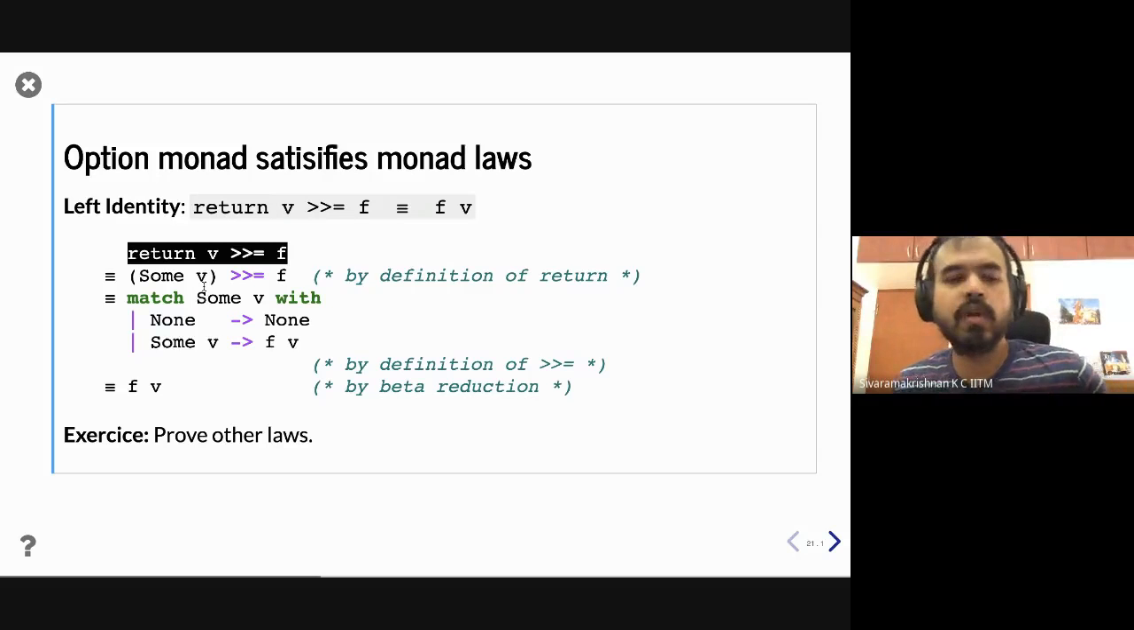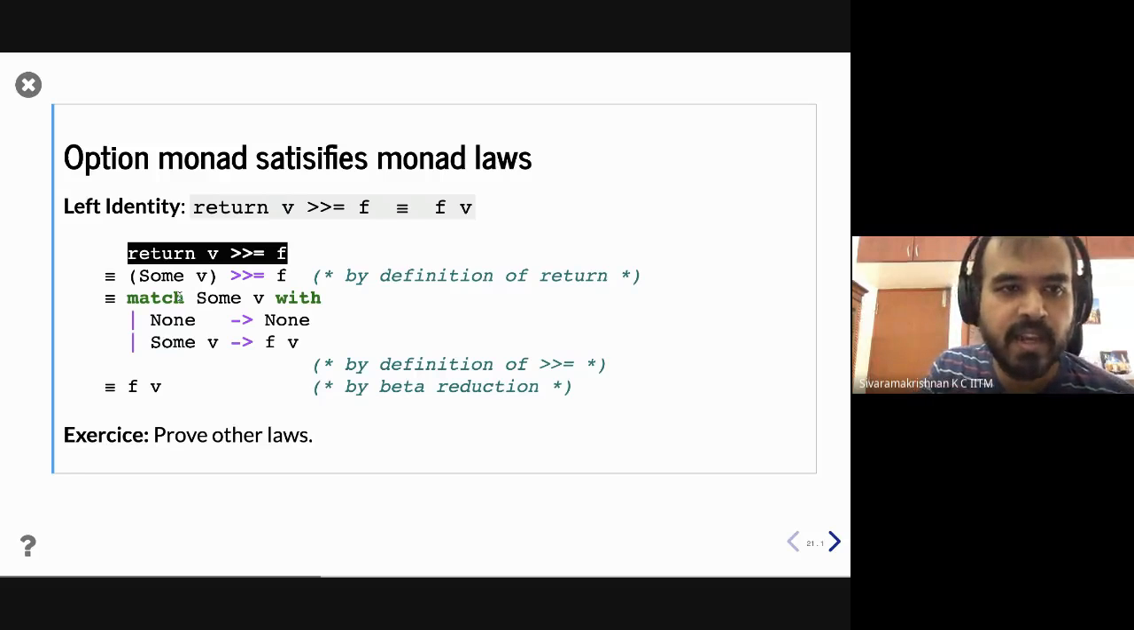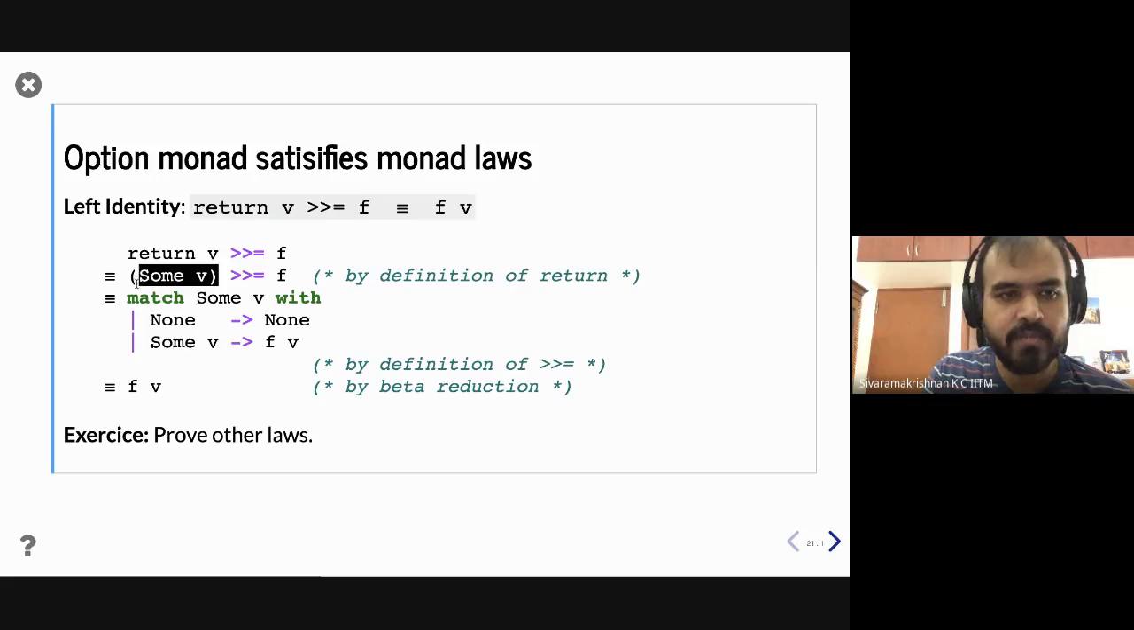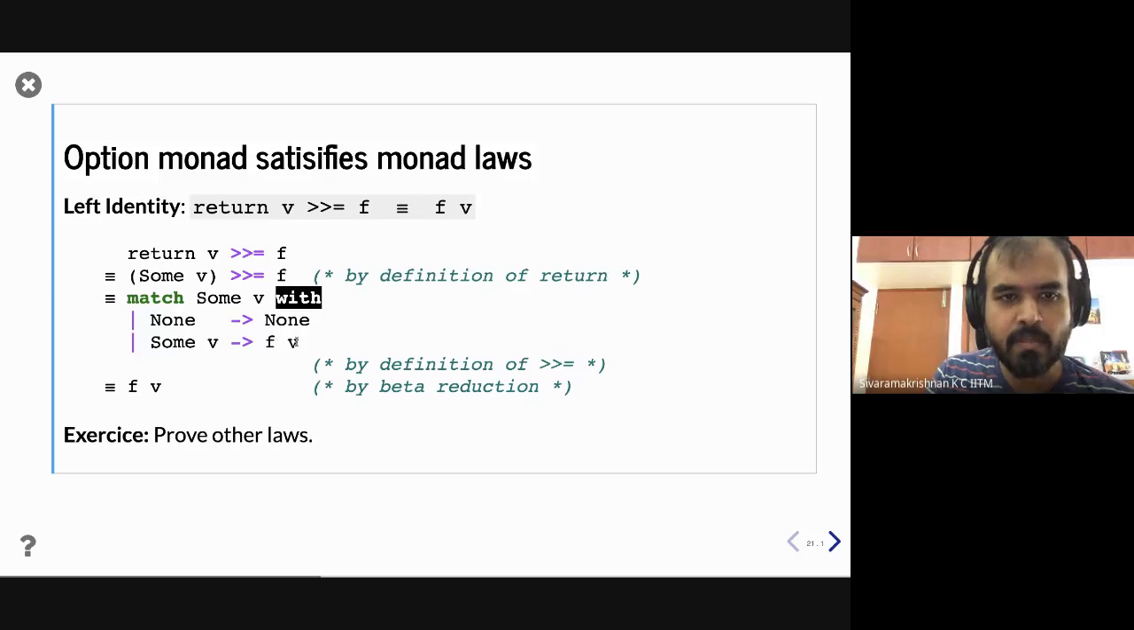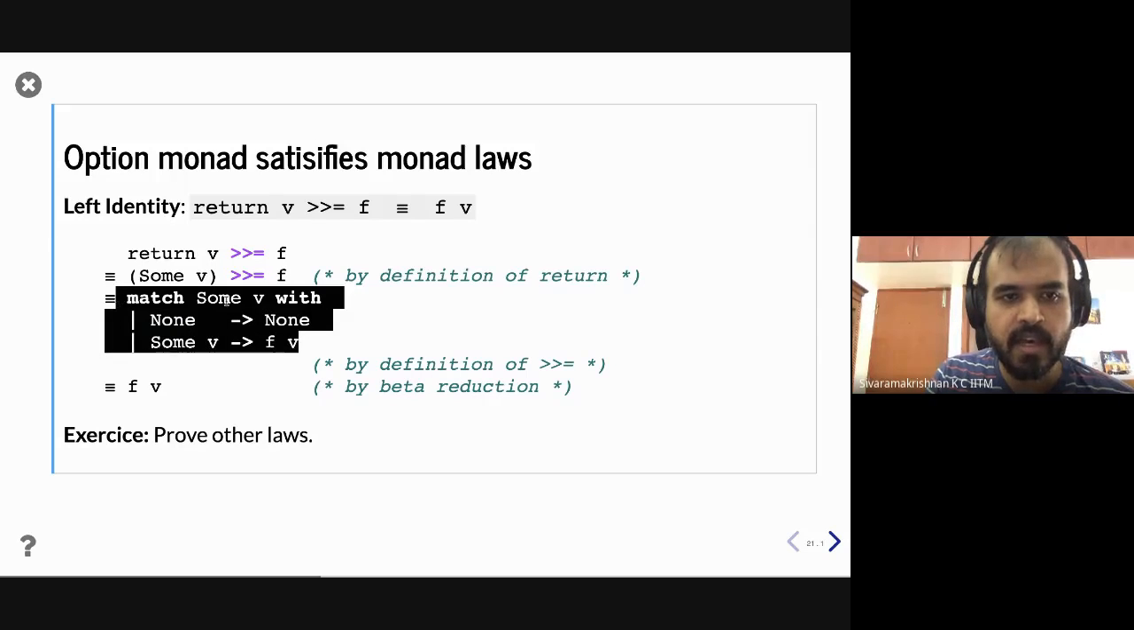The way you do the proof of these laws is you simply expand the definitions in place. We know that return v in the option monad is just Some v, by definition of return. We just expand it. And we know that this bind is itself just a pattern match, which matches the left-hand side expression: Some v with, if it is None, the whole thing returns None. If it is Some v, then f is applied to v. This is what just expanding the definition of bind gives you.